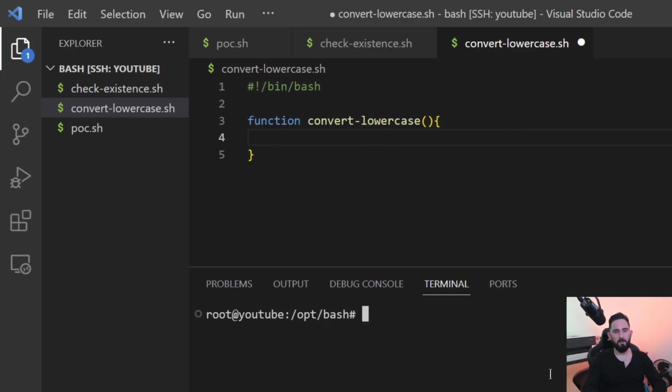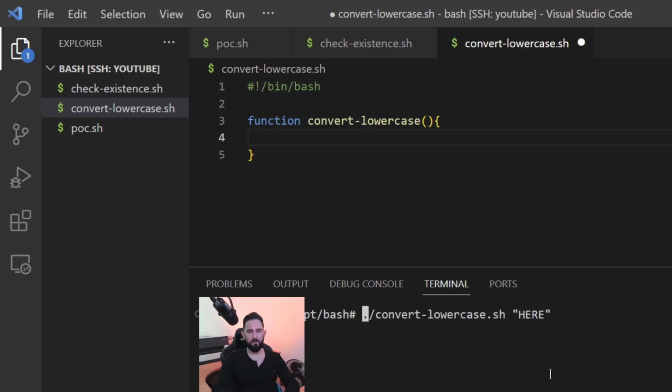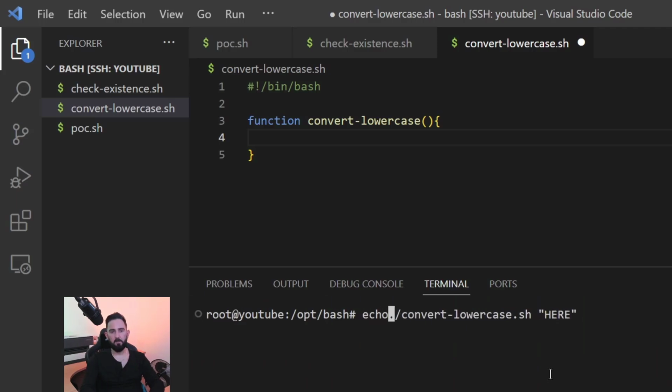So what I mean by that is, if we do convert lowercase, we could have some input here, or if we wanted to, we could do echo and have it passed into our function, like so. We want this to capture both types of input. So how we do that is, let's just make a comment here. So we're going to grab input, let's say.